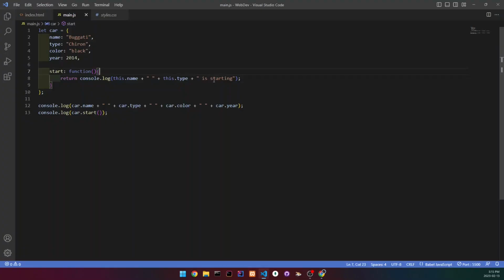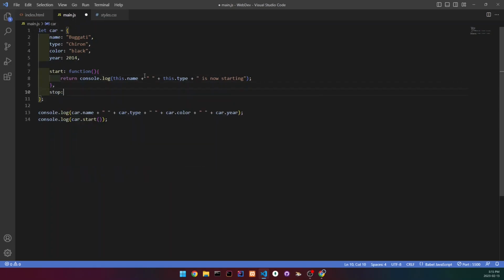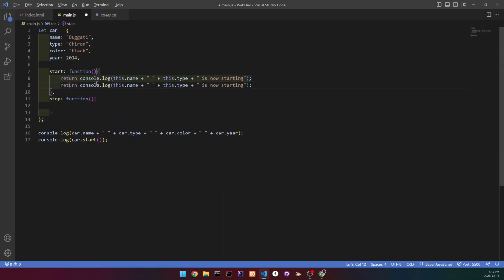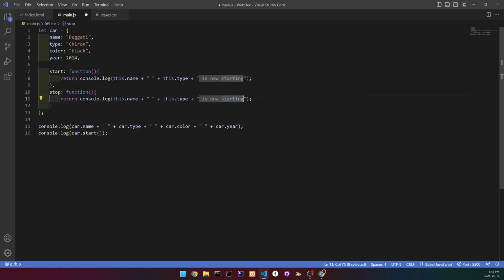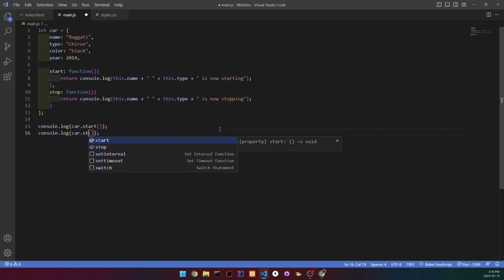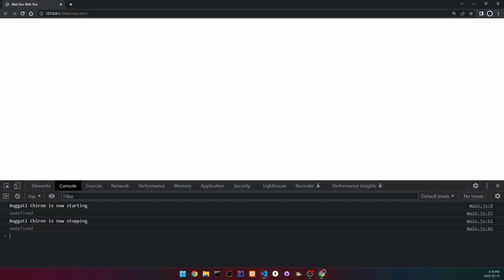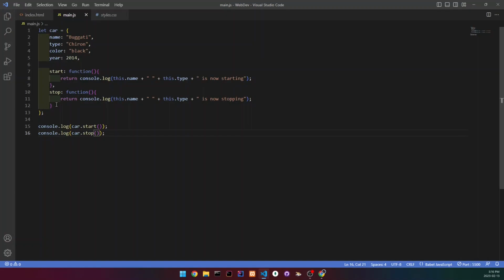What we can actually do now is create other functions. So we can do something like a stop function. So stop function this, and then we can just copy and paste it here. Then we can do "is now stopping," and then we go here, delete this start, and then stop, not start again, stop, like this. And then when we go here, you can see that it says our Bugatti Chiron is now starting, and Bugatti Chiron is now stopping. So this is how we add functions to our object here.